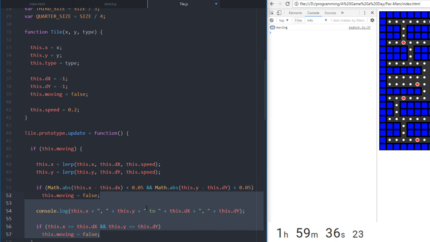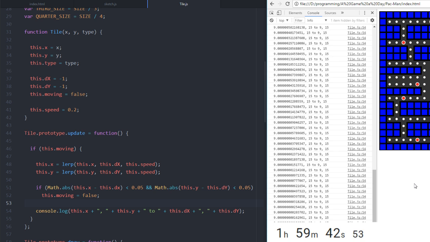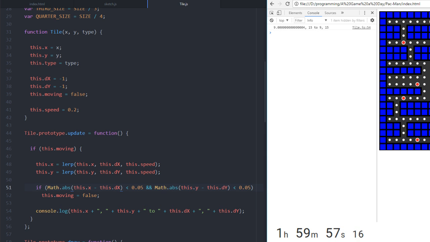Note, we still have this error, but it's within range. What in the heck? Oh, I missed something.